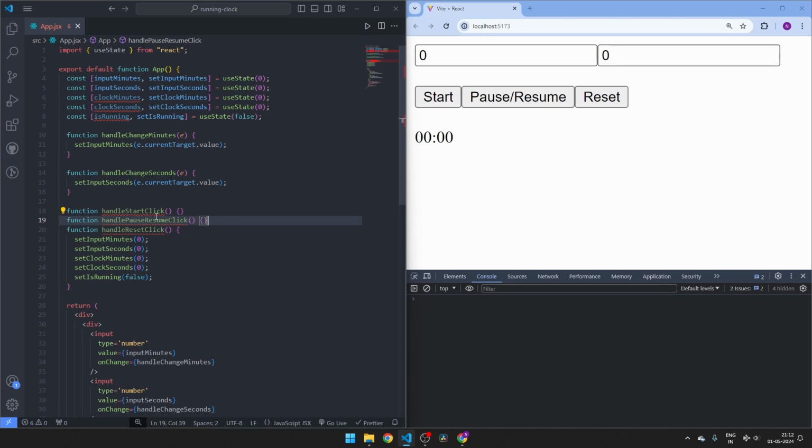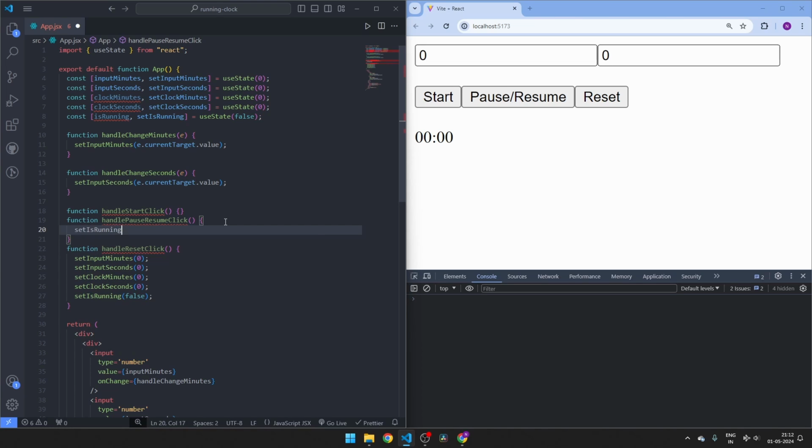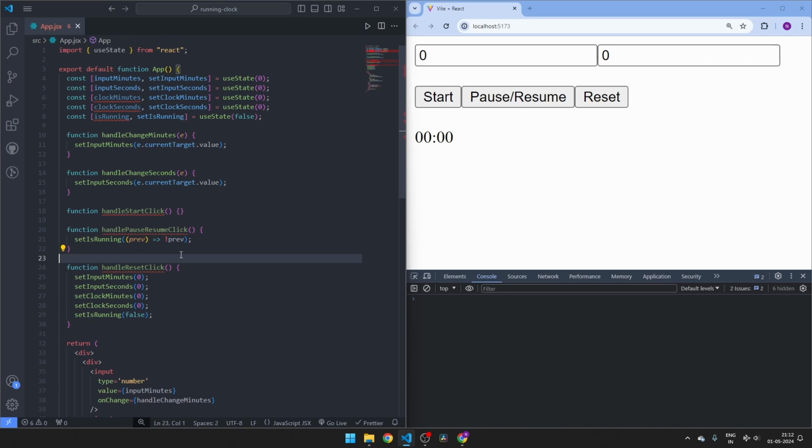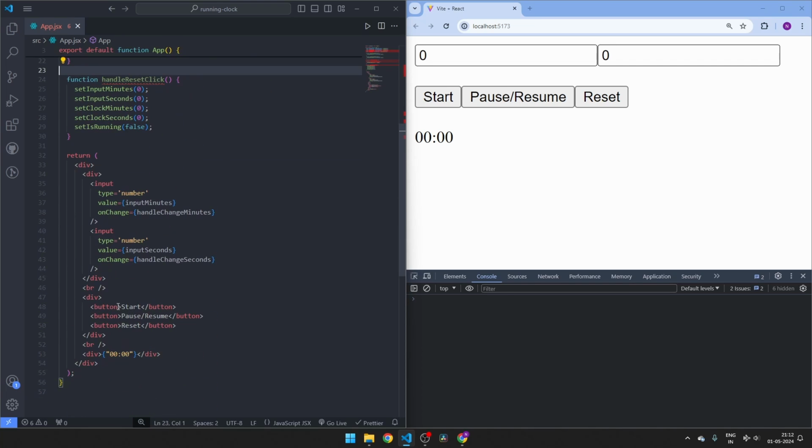And handle pause resume click is also pretty simple. We just set is running to the opposite of the previous state. So if it's true, then it becomes false. If it's false, then it becomes true. So this button works like a toggle, right? And now we'll place these 3 functions inside our buttons.